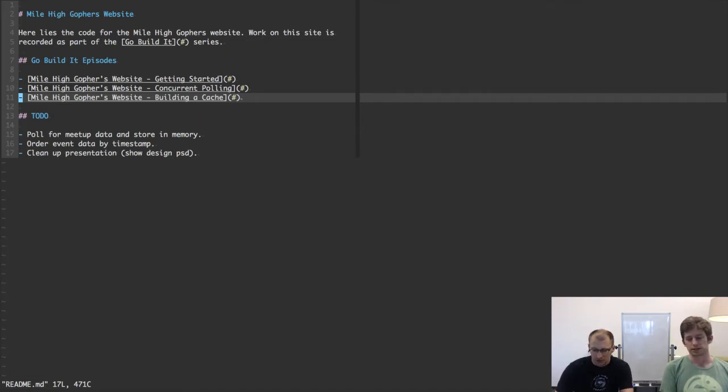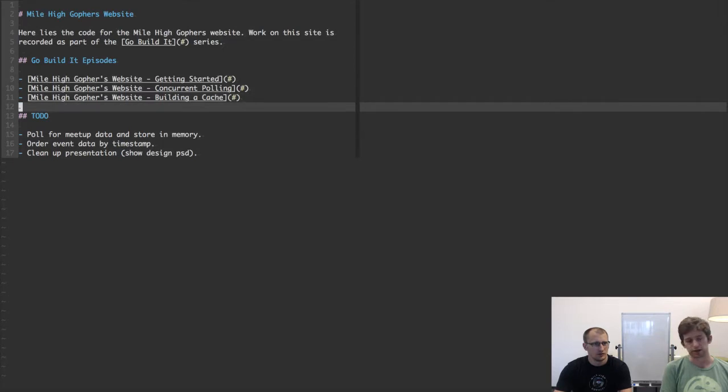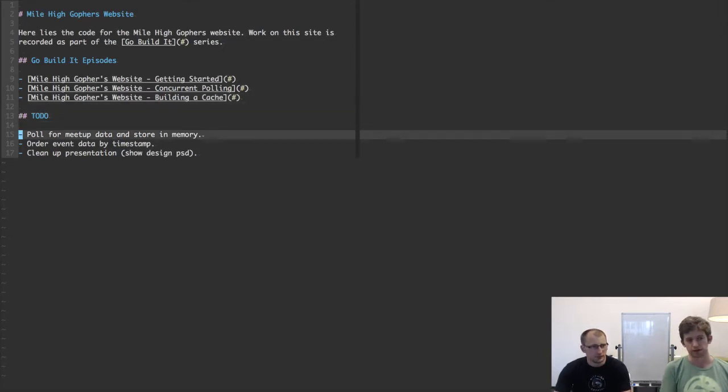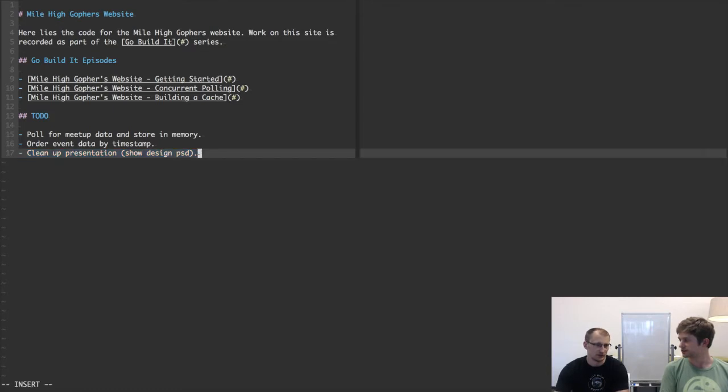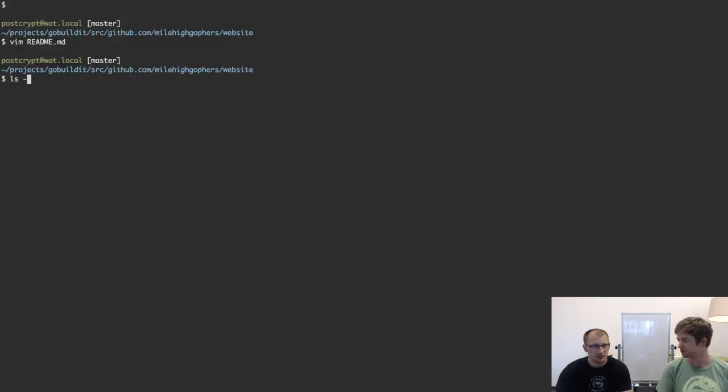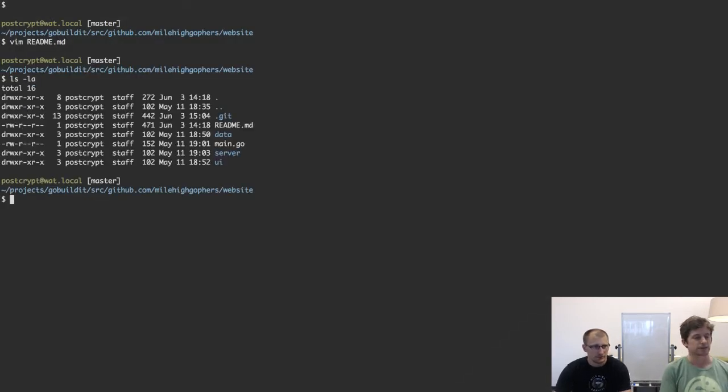Depending on how fast it goes, if we have a little time, maybe we'll get to this second point in our to-do list here. Ordering event data by timestamp, maybe some cleanup there. And then maybe clean up some of the presentation of the data, and then we have a PSD layout of the website that we probably want to show off. Cool. And we'll do all that CSS off camera. And next episode, hopefully, it will be all put together. We'll see.